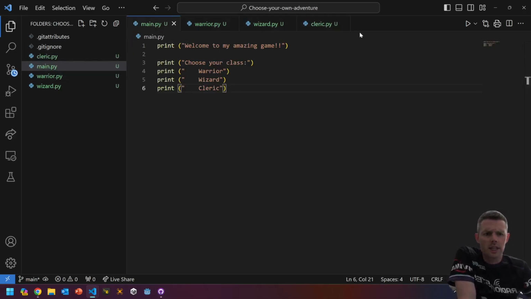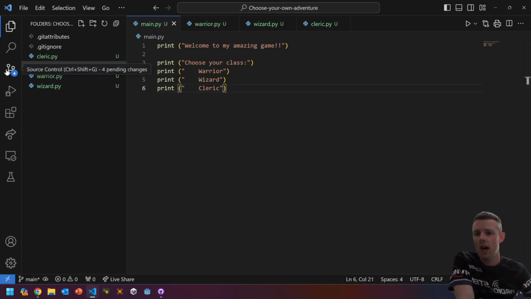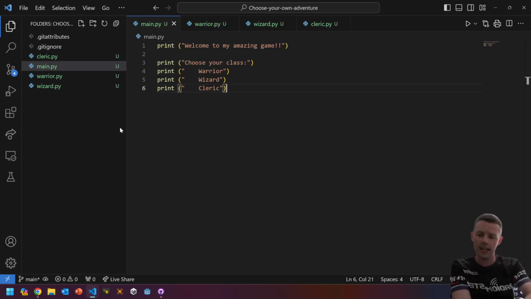Notice all these things that are now appearing. We've got greens, we've got the letter U, we've got this stuff down the bottom, main. What the hell is going on? Well, Visual Studio Code has recognized that this folder is being monitored by Git. And great thing is Visual Studio Code actually has lots of built-in functions for this kind of stuff. In fact, right here, it's tracking those changes. It's tracking our new files.